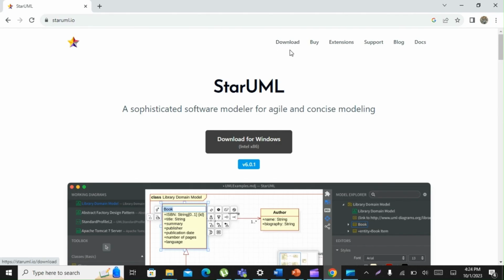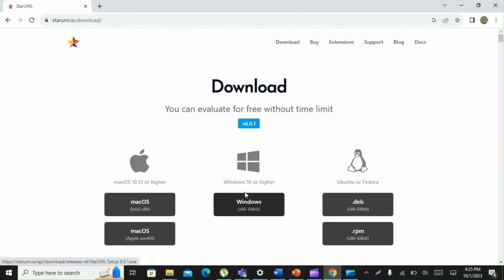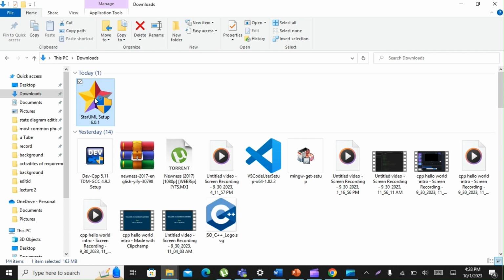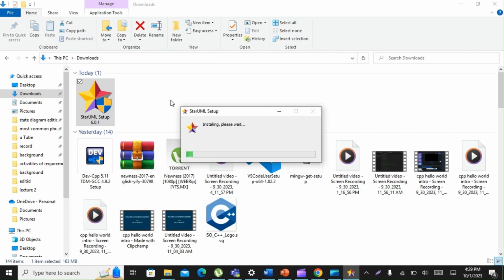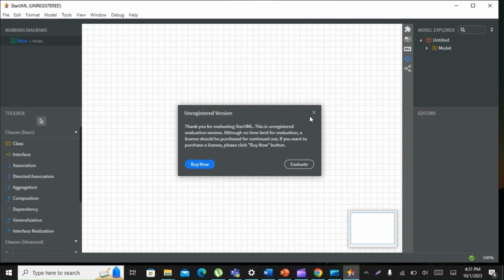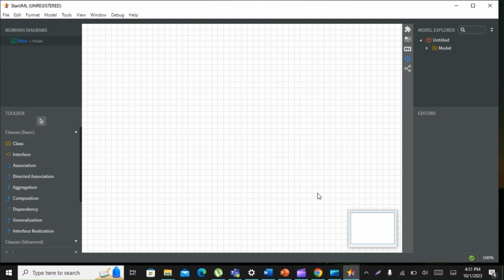Here you have to go to the Downloads option, where my mouse cursor is pointing. Now you have to select Windows option. This will automatically start downloading the setup of StarUML. Once the setup is downloaded, you just have to open the setup and it will automatically install StarUML in your computer. Once it's installed, you will get the following interface of StarUML. Now here you can work and create diagrams.